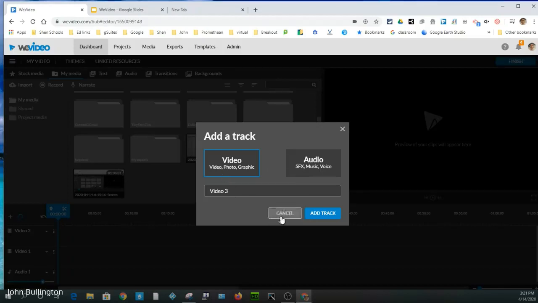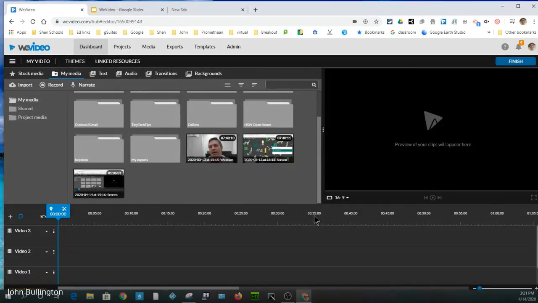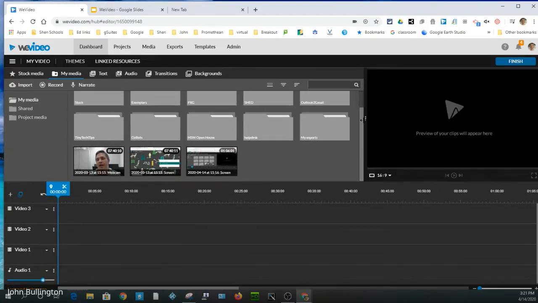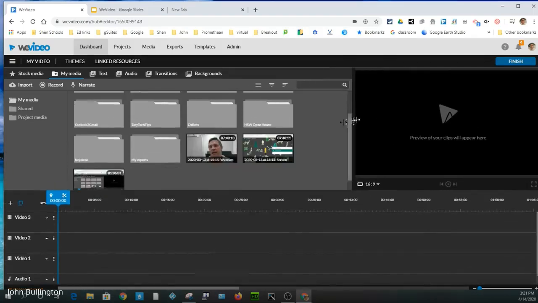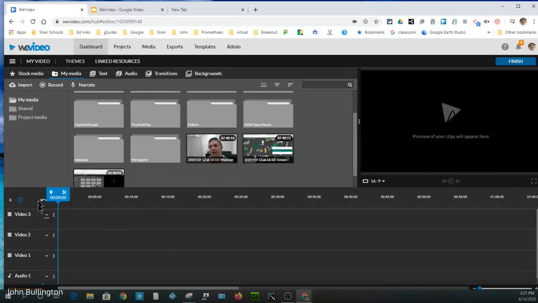I'm going to add a 3rd video track just to show you and make it slightly more complicated. Okay, so now I have video 1, video 2, video 3. My audio is still there. It just rolled off the bottom of the screen. So I made my preview window over here a little smaller by clicking on those 3 dots and dragging. When I do that, it makes my video tracks a little bigger.